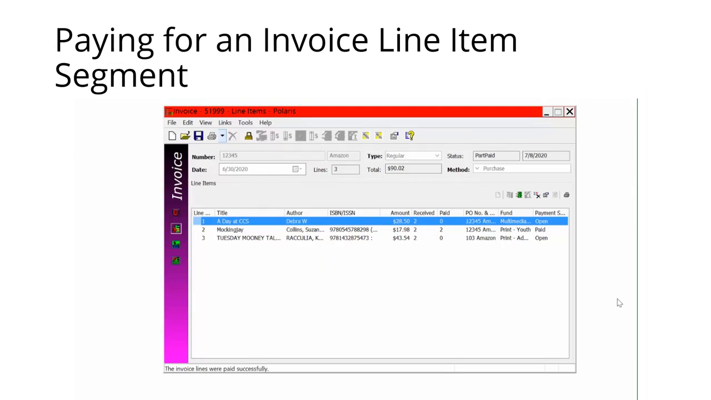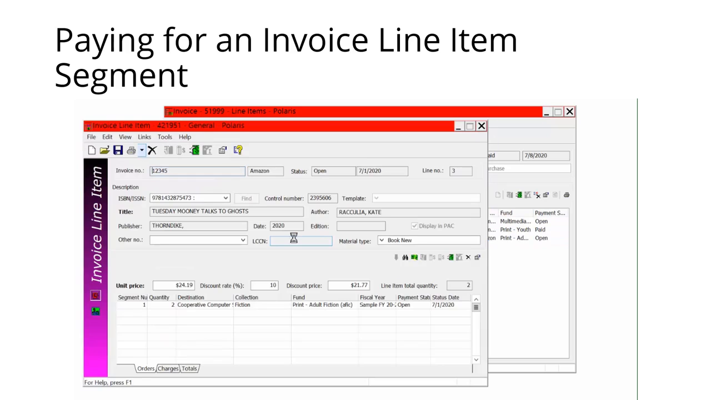As I mentioned earlier, you can also pay for a line item segment rather than the entire line item. You might want to do this, for example, if you didn't receive all copies of a line item on an invoice and you only want to pay for the portion you received. To pay only for a segment, open the invoice line item and right-click the specific segment you would like to pay for and select Pay.